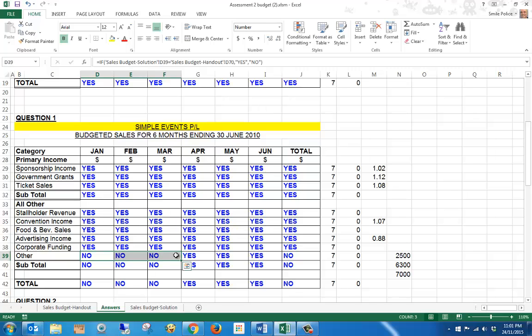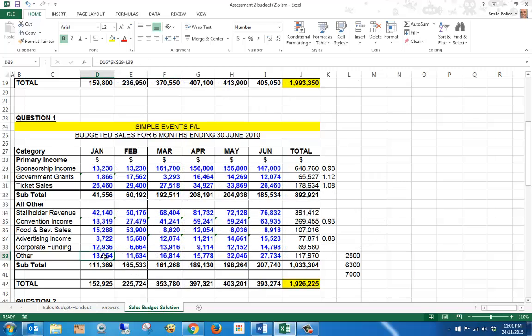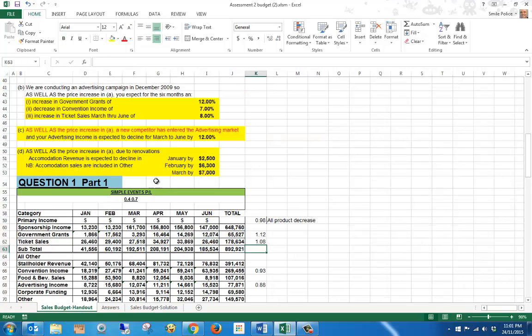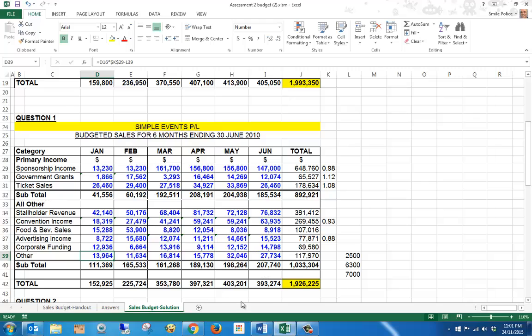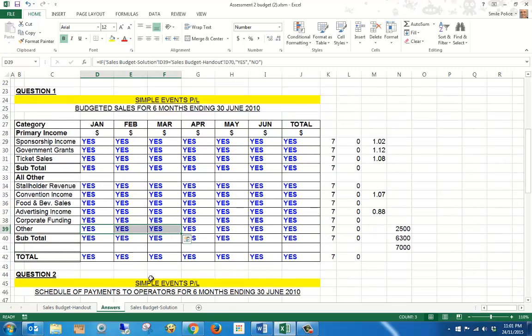Okay, so other seems to be upset. So we'll see what's wrong with other. So my solutions say, okay, that's saying a decrease. What have I got? Expected is decline, and what have I done? So let's see, other, I have increased it. Okay, great. So you can see how I've solved that problem by using the solutions. Minus. Great. So I go into my answers, and I've got all yeses.